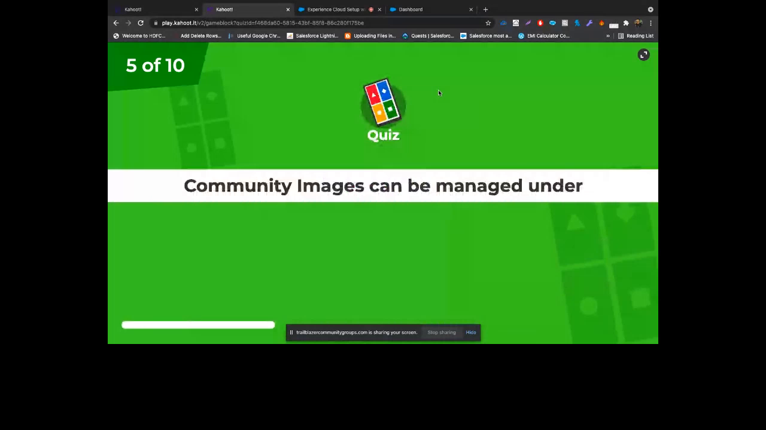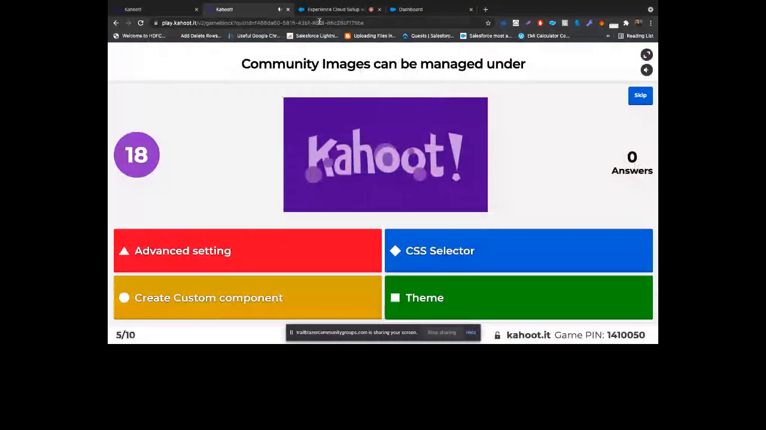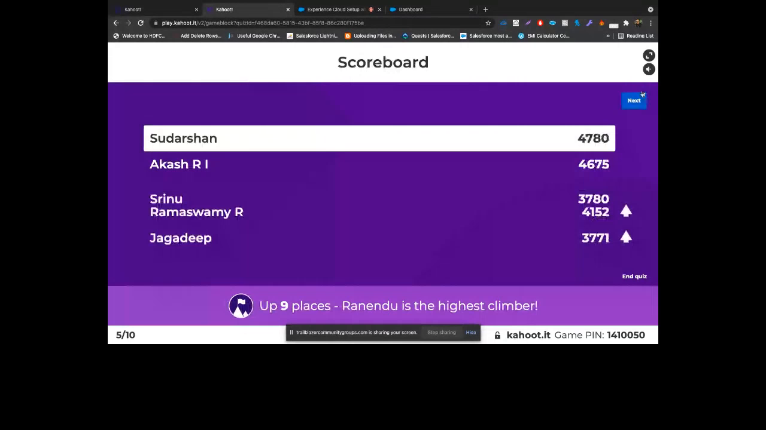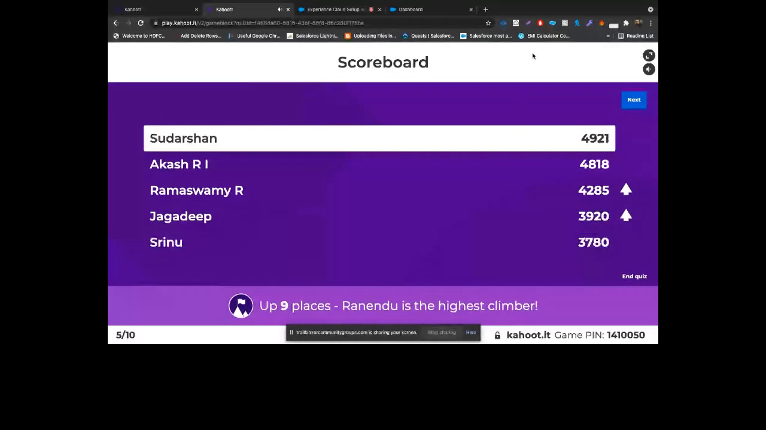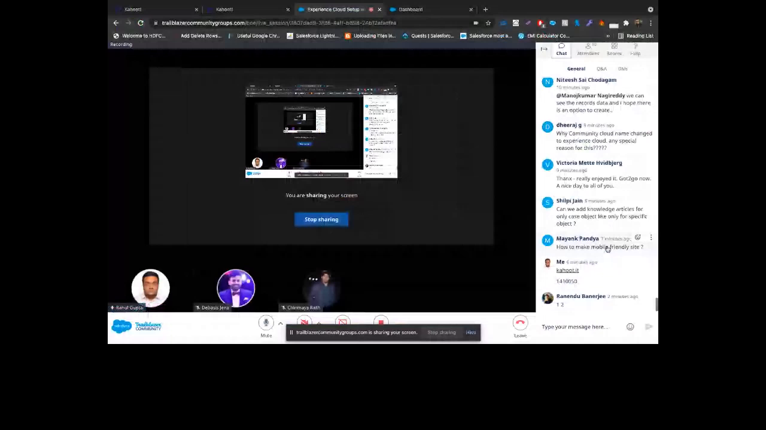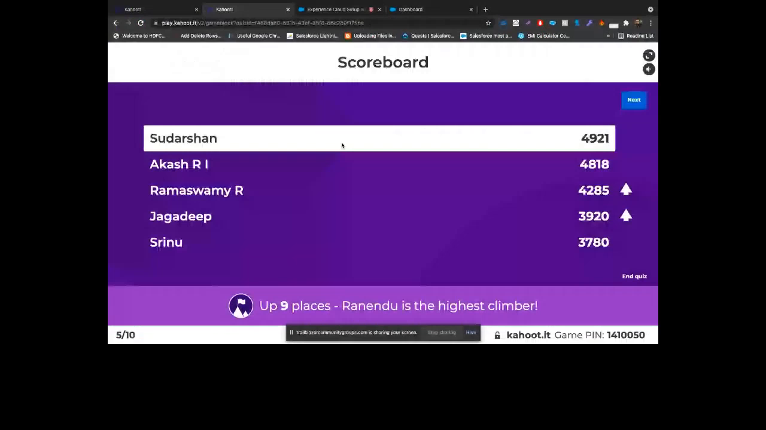Community image can be managed under advanced settings, CSS selector, create custom component or theme. Okay, so we have 40 people answering it correctly. And we see some changes. We have Sudarshan on top, Akash, and Ramaswamy at third position. I'll just quickly check chat if someone is having any trouble. Okay guys, do not post the answers in the chat window. Okay, we'll go to the next question.